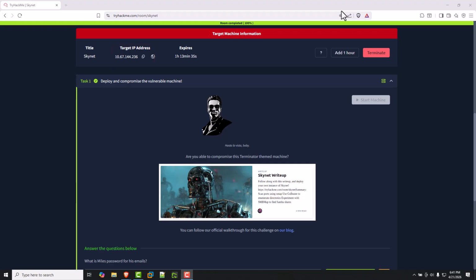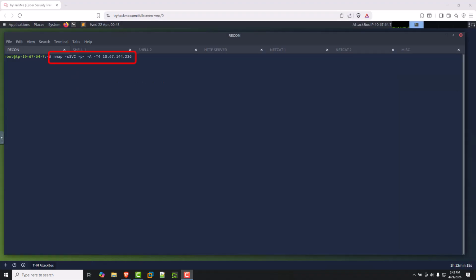As always, the first phase of any penetration test is reconnaissance. The objective is to map the attack surface: what services are running, what versions are deployed, and where potential weaknesses may exist. I'll fire up Nmap with the command shown in the CLI. I've covered these flags extensively in previous videos, so I'll keep the explanation brief.